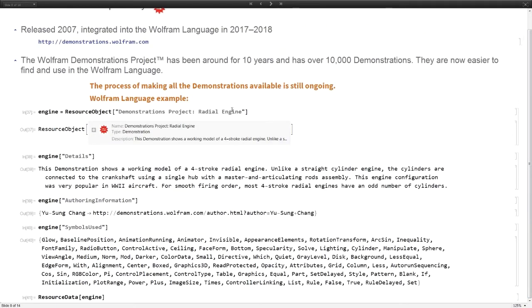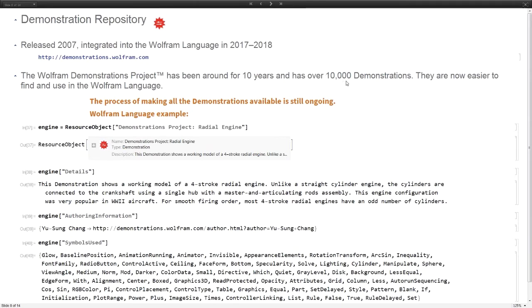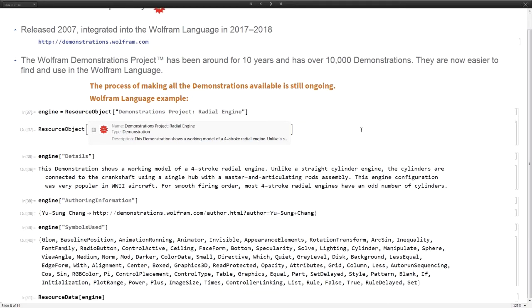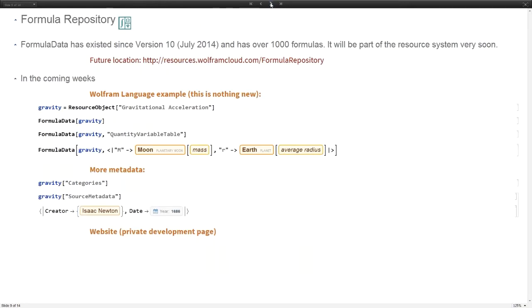So there's over 10,000 demonstrations. We've been gradually moving them over to the resource system since there's some manual extensions that we're doing to the metadata. It takes a little bit of time, so we've probably got 2,000 or 3,000 done, and they're slowly being migrated over. But this is using the resource system to add Wolfram Language integration to a website that's already existed.